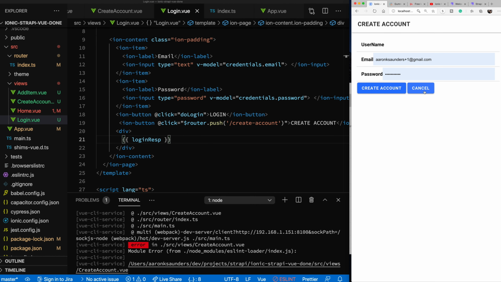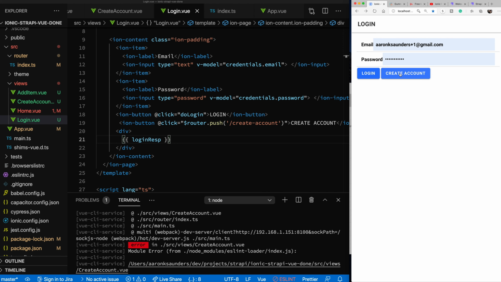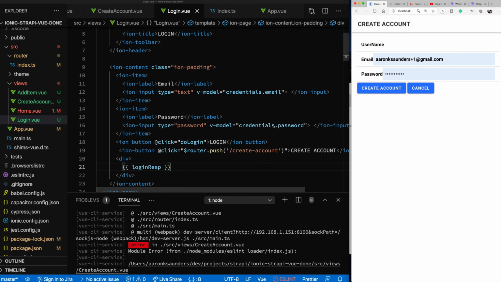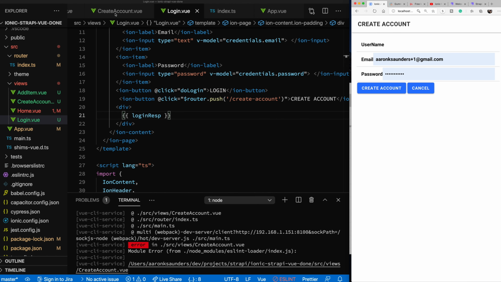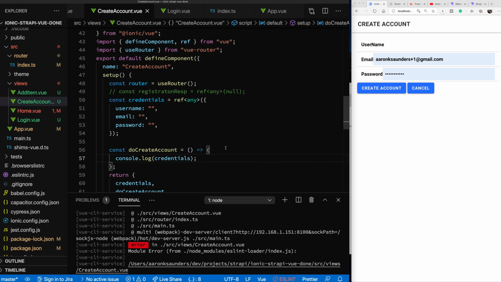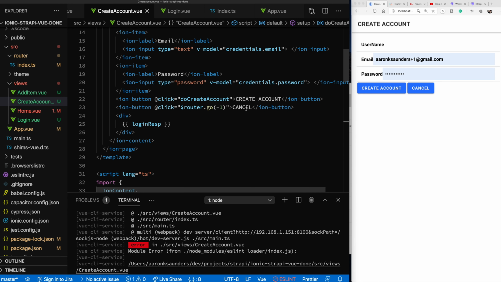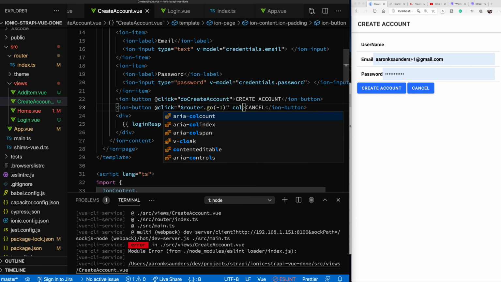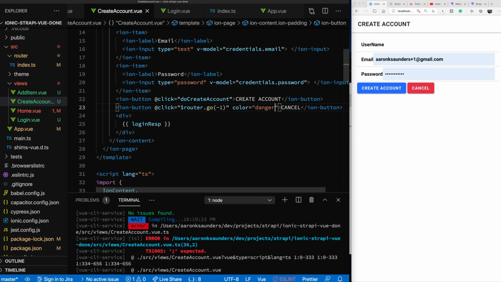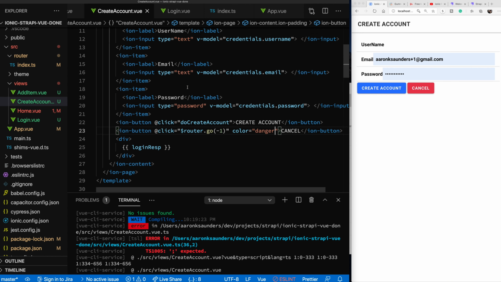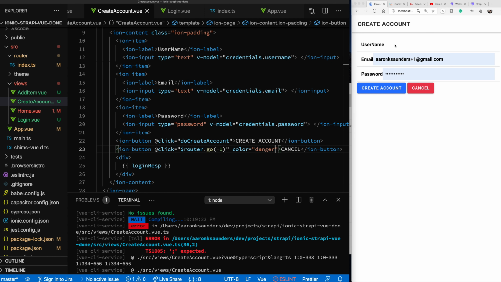All right, create account. So create account and then cancel takes me back to login, and create account takes me to create account. Let's change this button color so that I kind of know what's going on. So let's go to create account, and for cancel, let's say color equals danger, so I know that I'm actually canceling. And then we have our username.